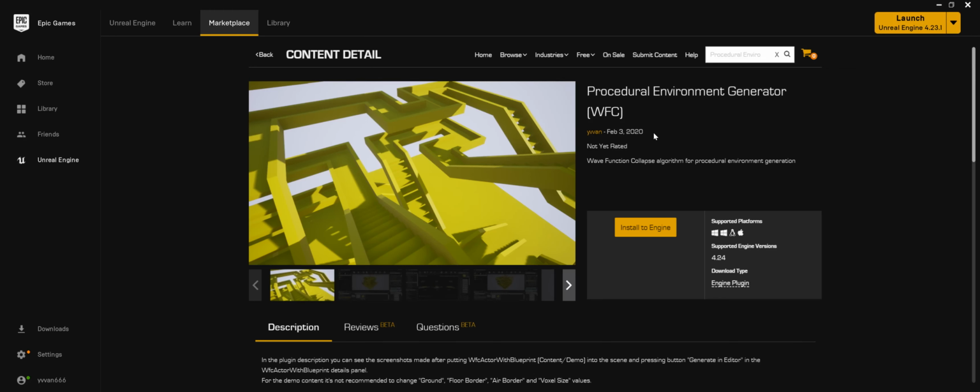Hi everyone! In this video I want to show you how to use the Procedural Environment Generator based on wave function collapse algorithm. The plugin allows you to build random environments using your basic blocks and rules for that.